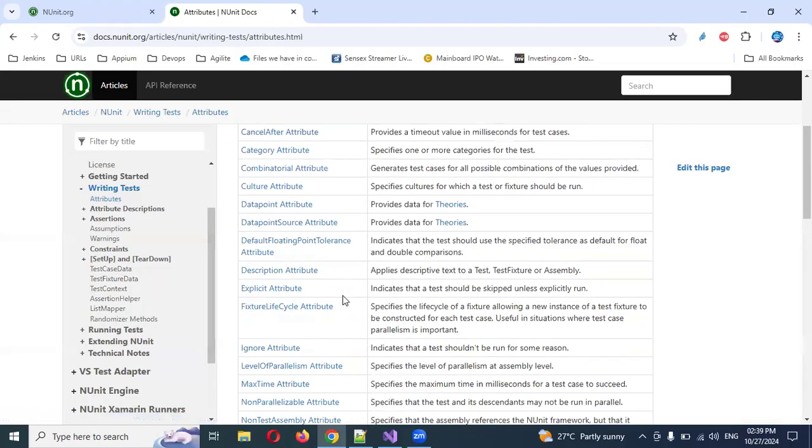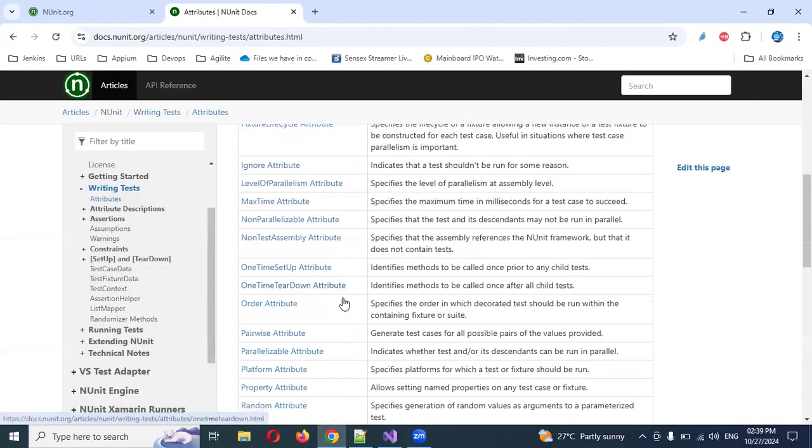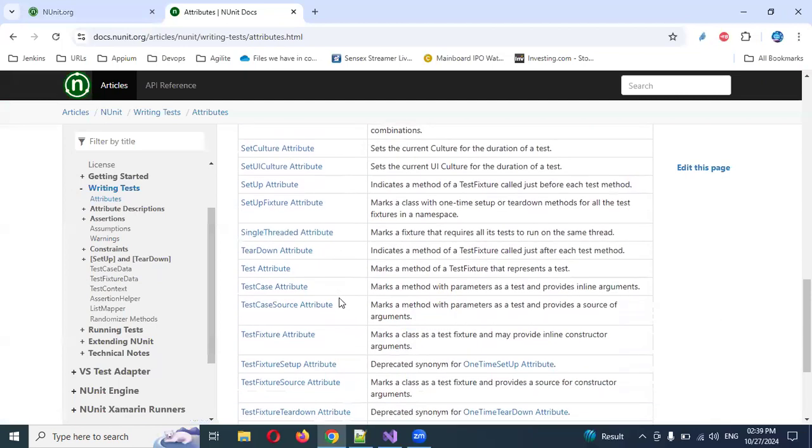There is a category, there are test attributes: TestCaseSource attribute and TestCase attribute. The source attribute is basically providing the source of the arguments. A method with the parameter as a test is provided as the source of arguments, and then we can reuse it.